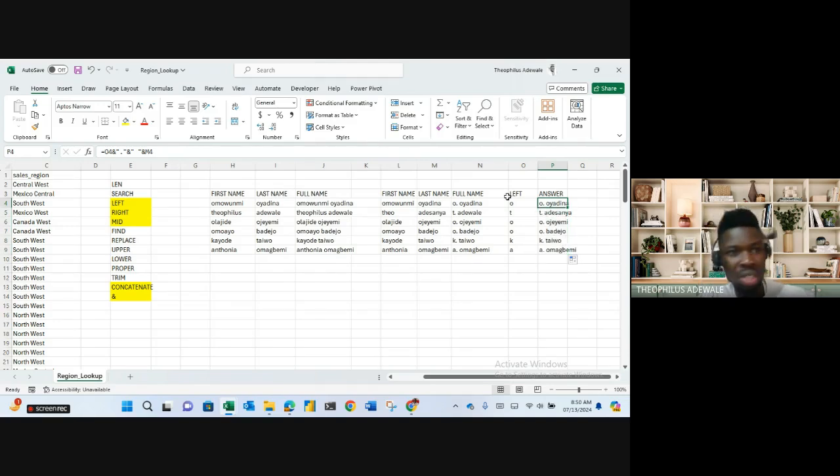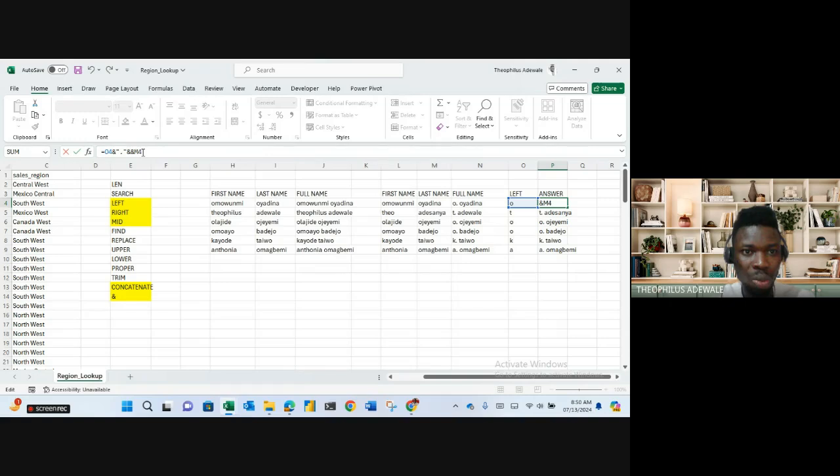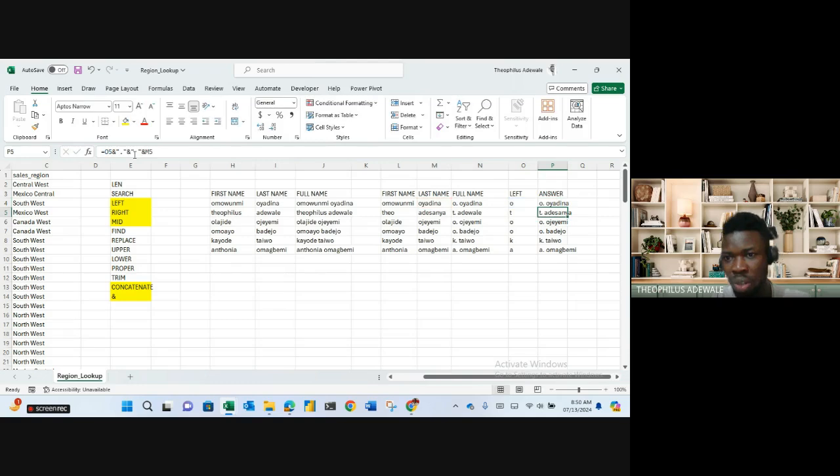But you don't need to do that. You don't need two ampersands for dot and space. Inside this, after the dot, just put a space before you close the quotation marks. So this, ampersand to join, then open a quotation mark, put dot, put space, the two of them, and close them together in the same quotation mark. Press enter, and we are fine.